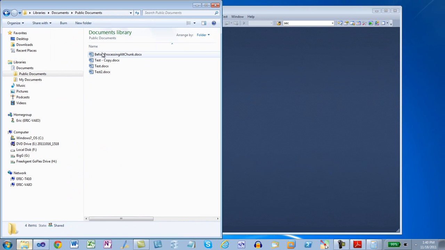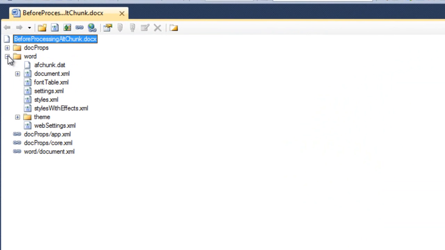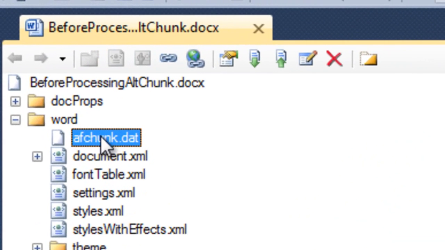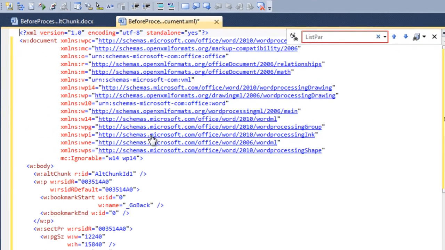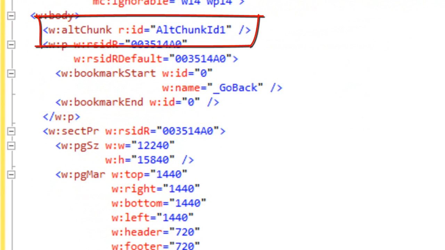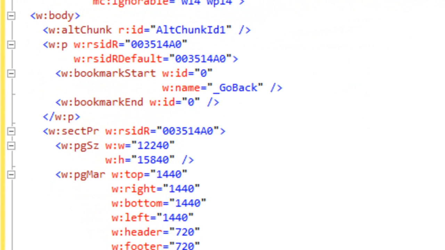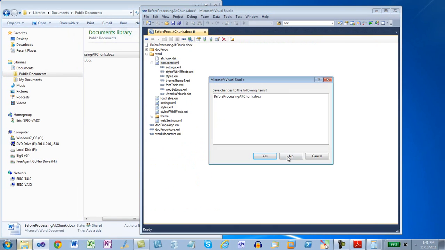That's its only purpose. Here I have a document that is set up to use alt chunk. It has an alt chunk here. Inside this alt chunk there is some HTML. If I open up this document part, then here I can see the alt chunk element that is going to pull in that HTML and insert that HTML content at this point in the document. In other words, at the very beginning of the document. So now I'm going to close it.